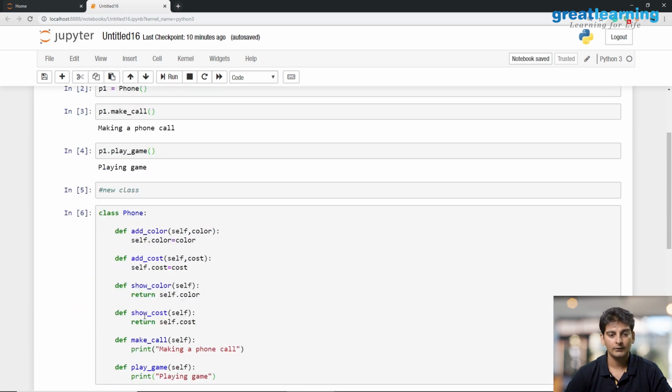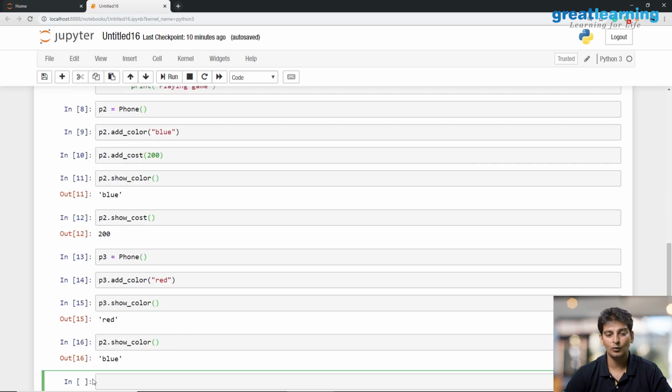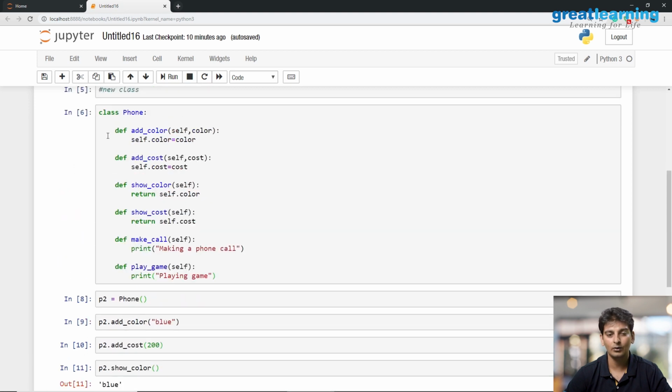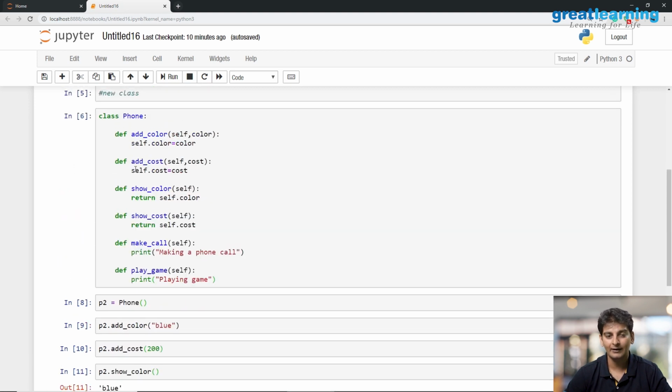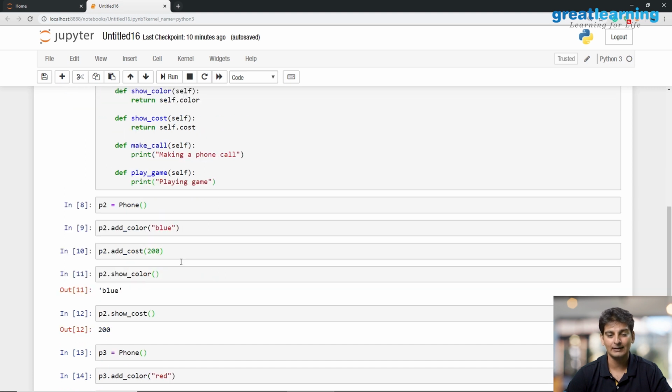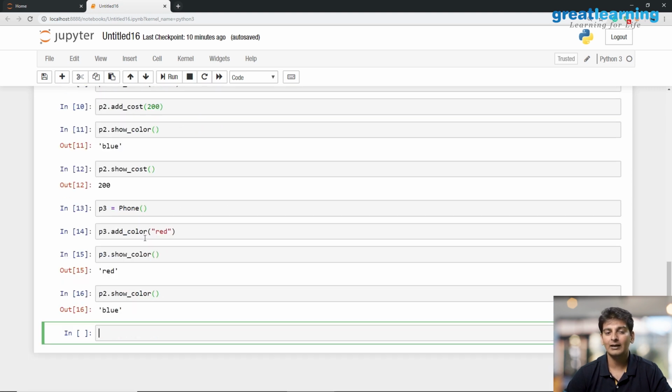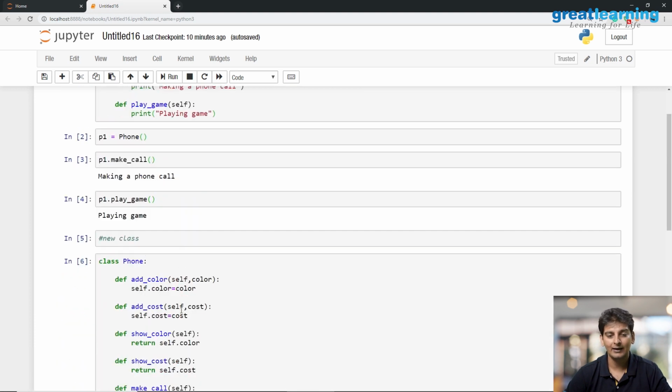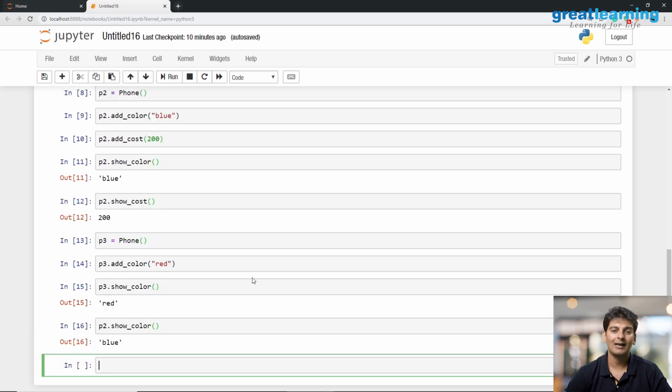All right. So this self, what you see, this basically denotes the instance which is invoking the method, right? So over here, when we invoke the add color with the p2 instance, this self attribute was with respect to the p2 instance. And similarly over here, when we were invoking the add color with respect to the p3 instance, the self attribute was of the p3 instance. This is how we can add parameters to our methods and invoke them through our objects.